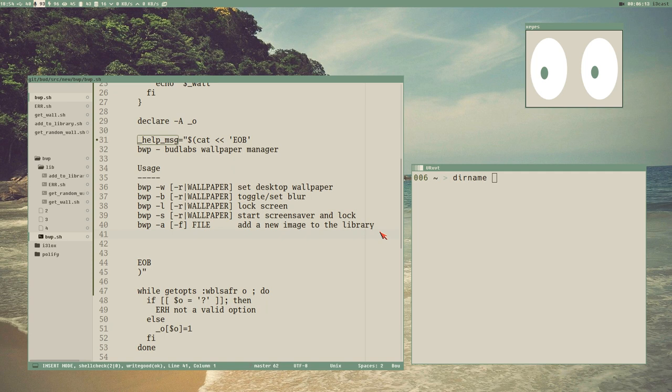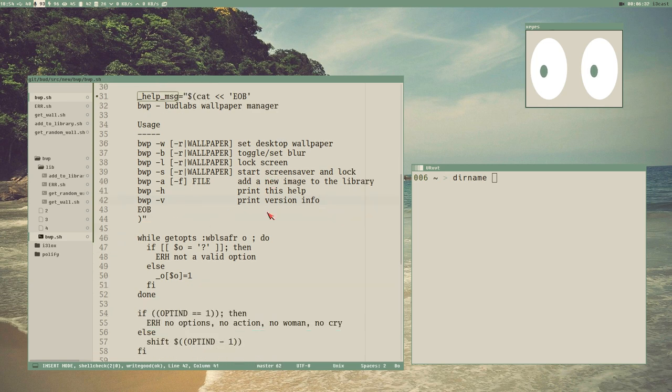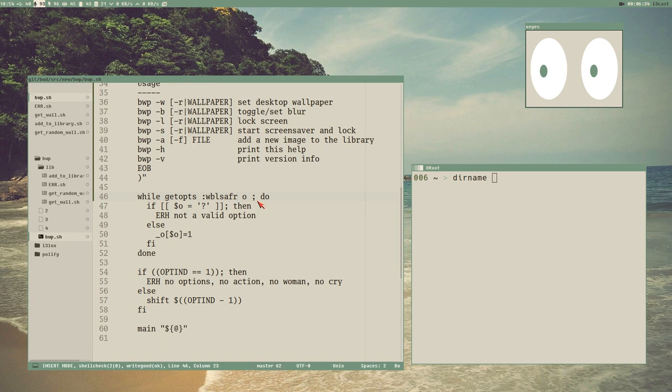in the terminal. Let's also add this: H, print this help, and V, print version info. Then we add that here, H and V.